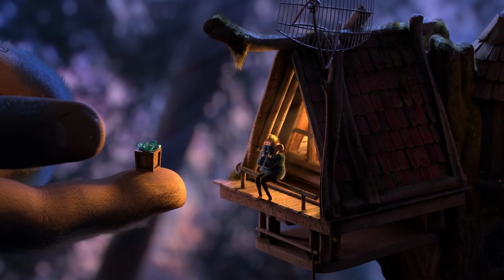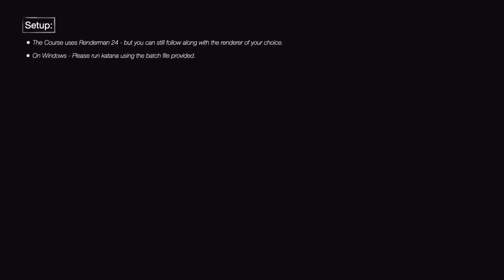In this lesson, we will set up the Katana environment required to load the renderer correctly. This course will be using Pixar's RenderMan, but you can still follow along with the renderer of your choice. A Windows batch script has been provided to you which will ensure that the renderer is set up correctly. Please use this batch script to launch Katana instead of the desktop shortcut that came with the Katana installation.